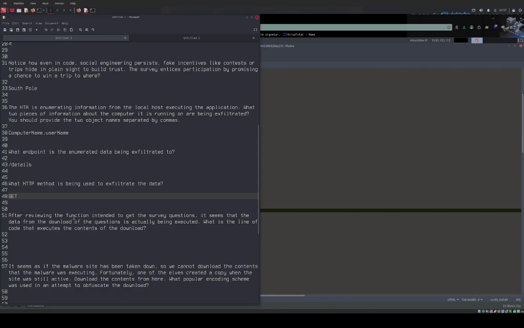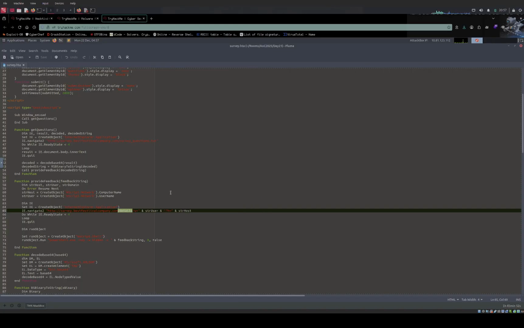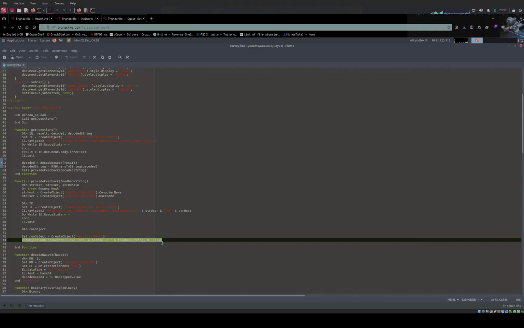After reviewing the function intended to get the survey question, it seems that the data from the downloader of the question is actually being executed. What is the line of code that executes the contents of the download? And that's this right here. Run objects run.